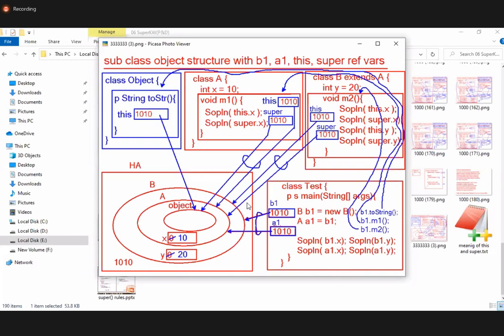What did you understand in this program? In a test class, B1 and A1 point to the B class and A class. In the non-static method M2, we have this and super. In the B class, this points to the B class and super points to the A class. In the A class, this points to the A class and super points to the Object class.